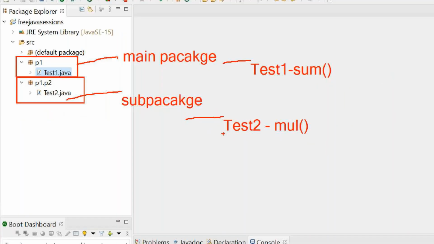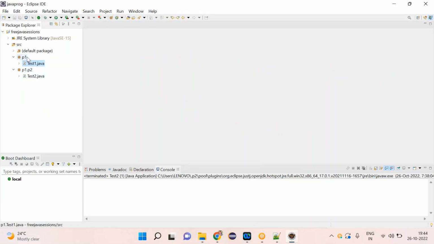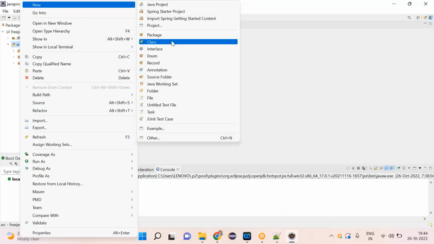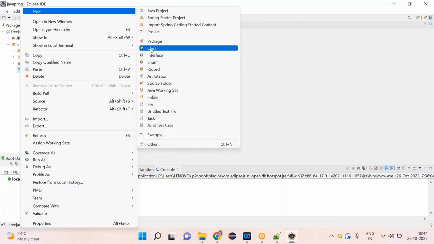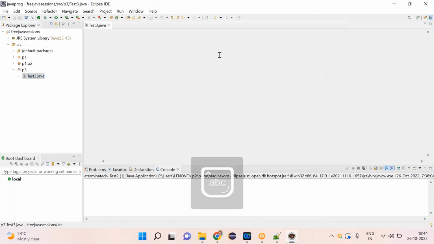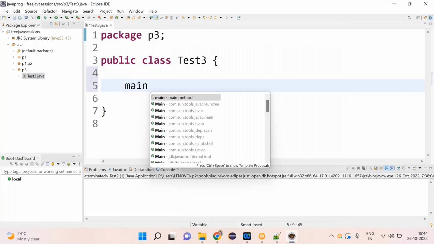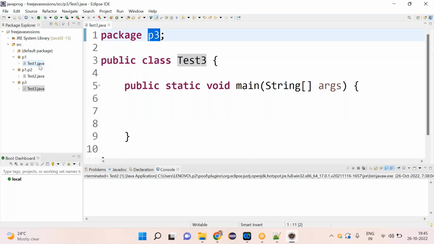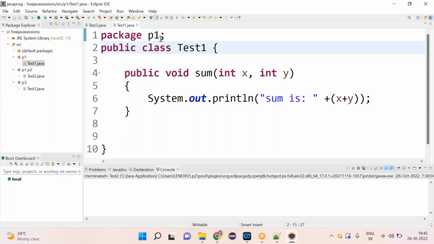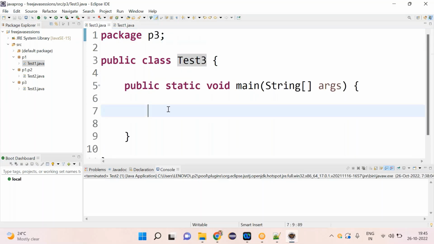Okay, now coming back to here, I am going to create one more package, new package, P3. Inside this P3 package, let me define a class with the name test3 and define the main method. Now what is my requirement? Please try to understand, it's a very, very important concept. Test3 belongs to the P3 package. Now I wanted to access the sum method of test1, which is available inside P1. So from test3, what do we have to do?